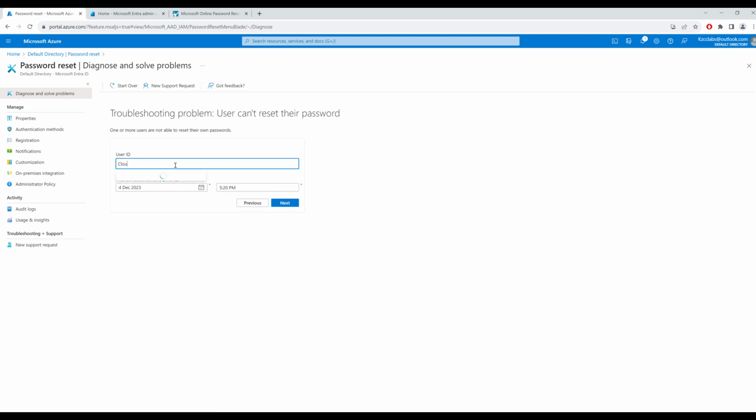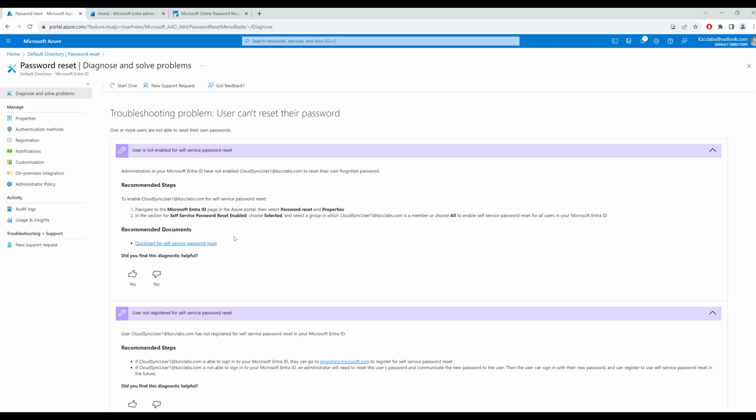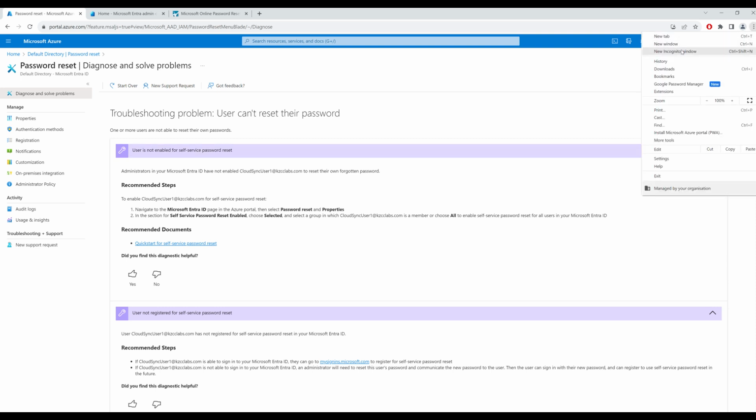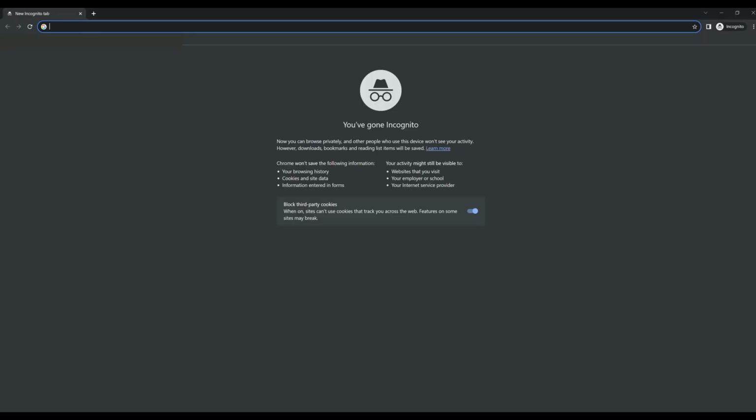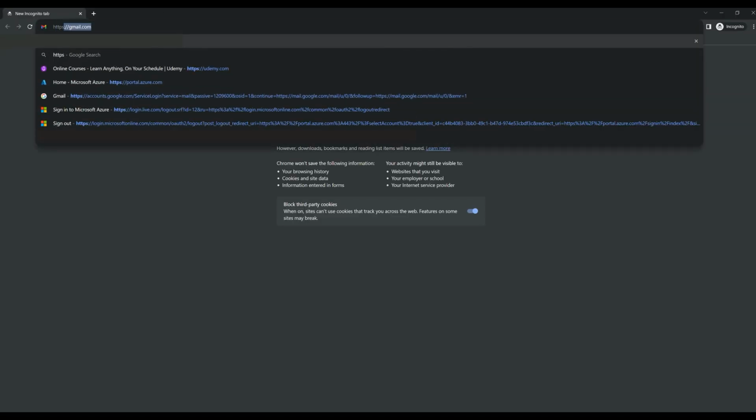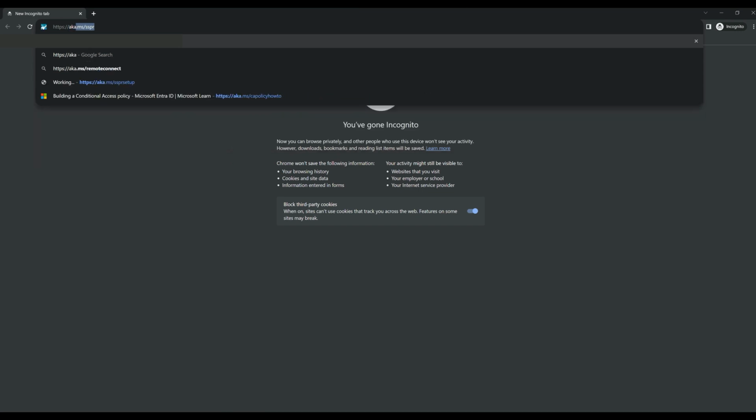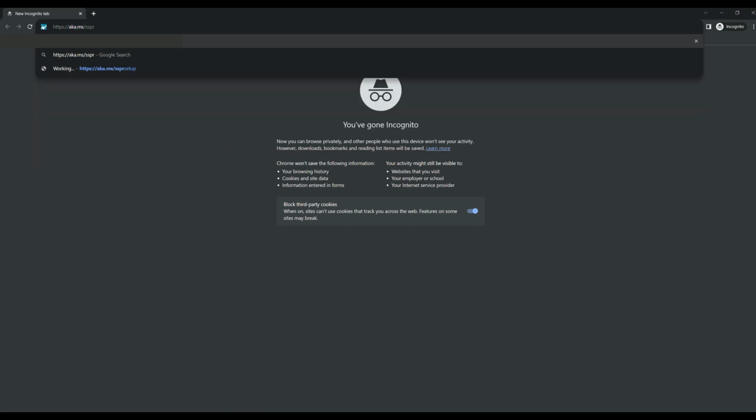Let's type in his username and click on next. Now it's running a diagnosis and let's see what the result is. So the result is that the user is not enabled for self-service password reset. Great. So now we need to enable the user for self-service password reset. So let's open an incognito tab. Let's go to the self-service password setup, so SSPR setup.